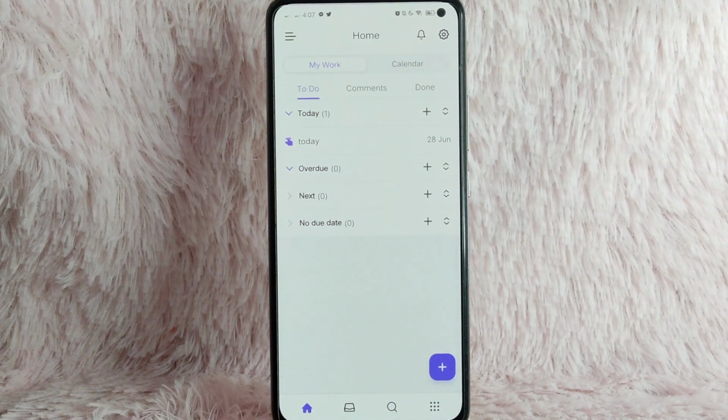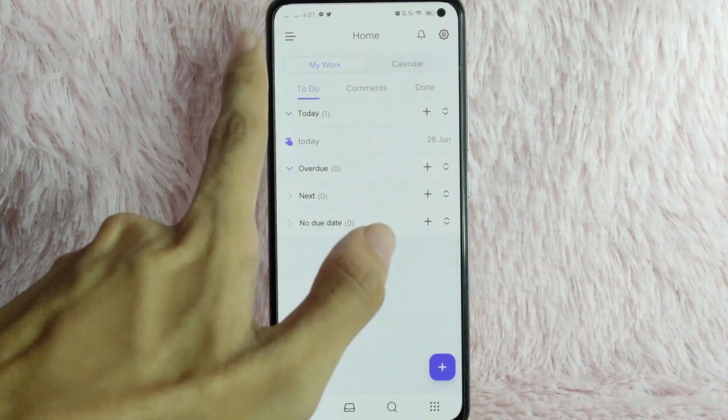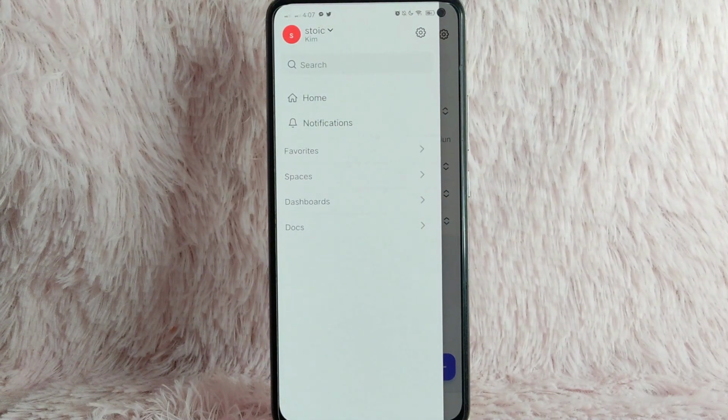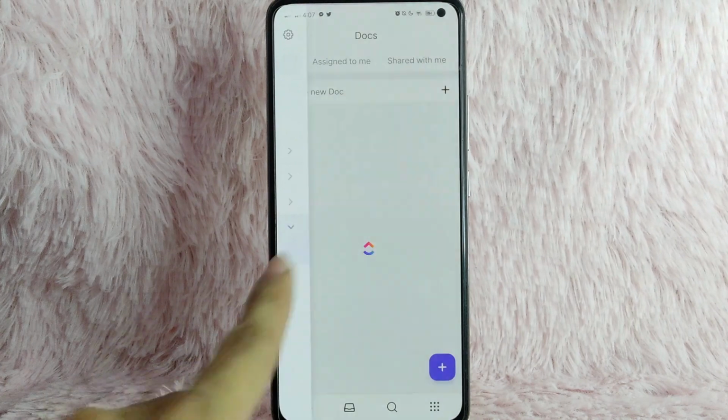In here, to duplicate your document on ClickUp, tap on these three lines at the upper left corner of your screen. Once you tap it, a side panel will appear. You'll see here the home, notifications, favorites, spaces, dashboards, and docs. In here, to duplicate your docs, simply tap on this docs. And below that, tap on this all.